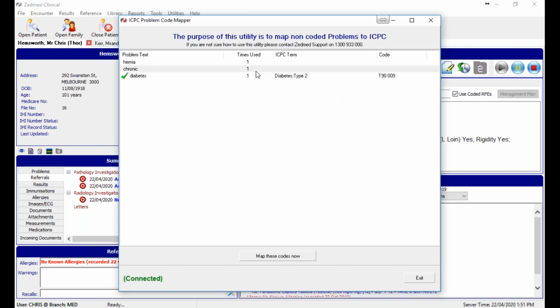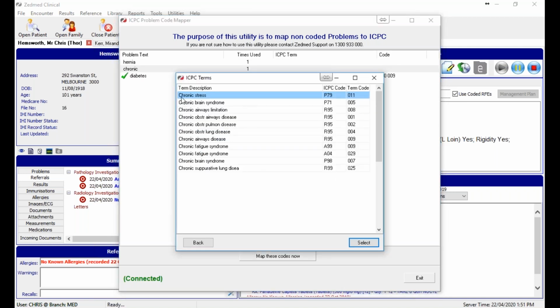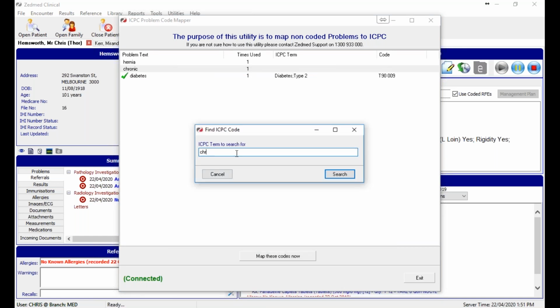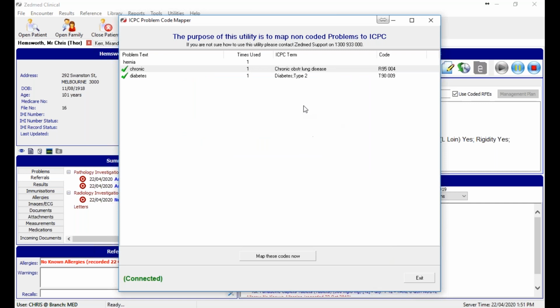So let's perhaps set something for chronic here, because that's one that's more obviously wrong. See, everything by default starting with CHR. We could have gone back and typed extra letters in there if we wanted to reduce the list. So maybe it's chronic obstructive lung disease.